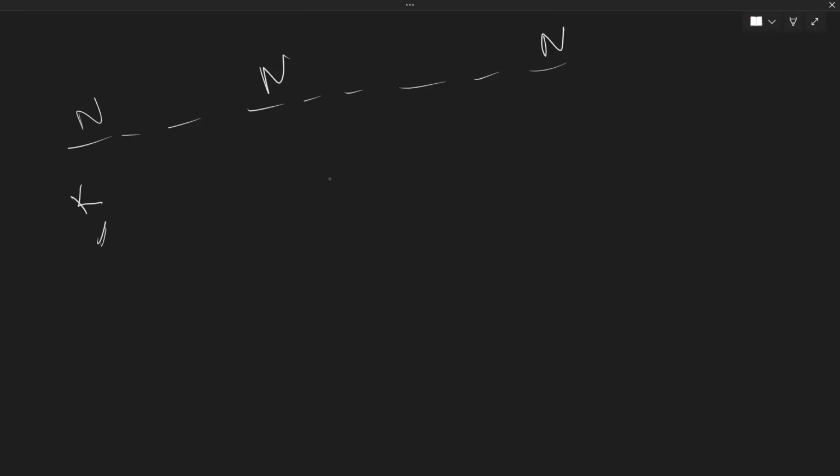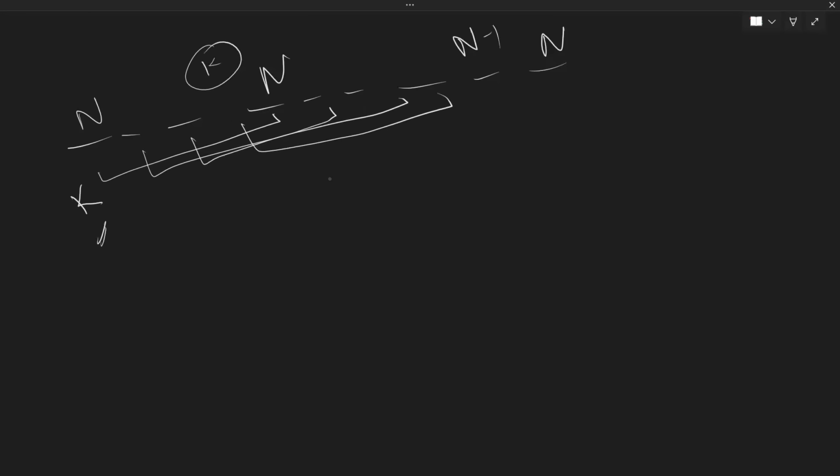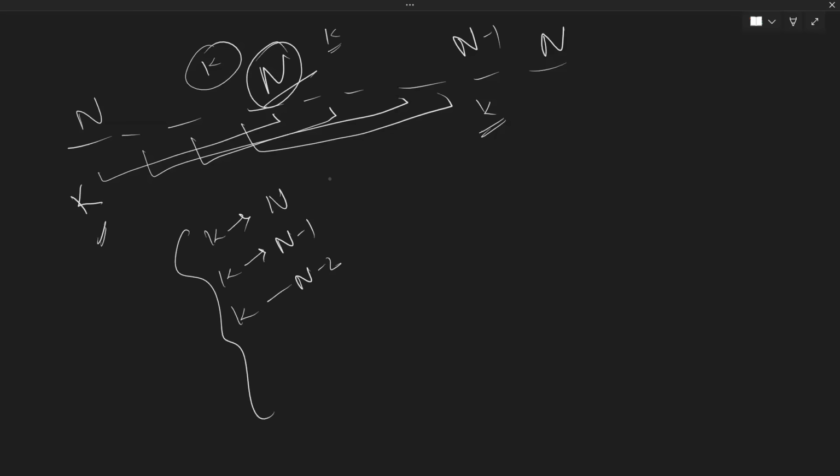But where in between? It's better to have it at places at which only k subarrays will get this, and after a point, n minus 1 will be the maximum for the next k subarrays. Is it making sense? Why k subarrays? Because n can be part of only k subarrays, since the size of the subarray is k. So for k subarrays, n will be maximum; for k subarrays, n minus 1 will be maximum; for k subarrays, n minus 2 will be maximum, all the way up.